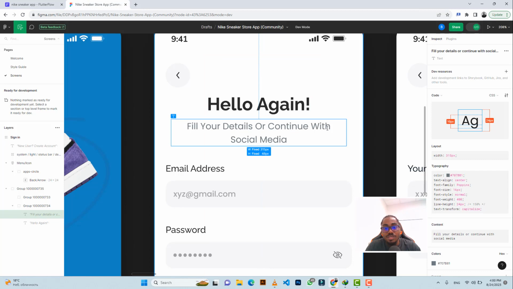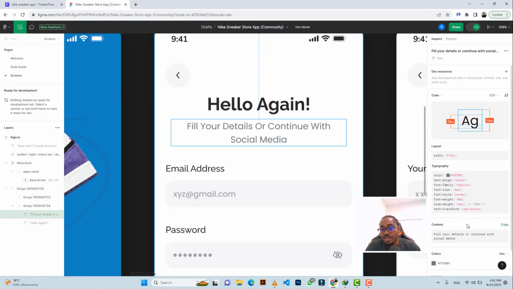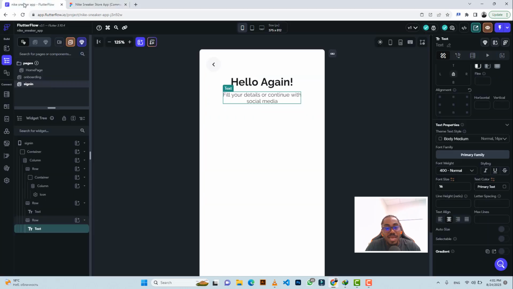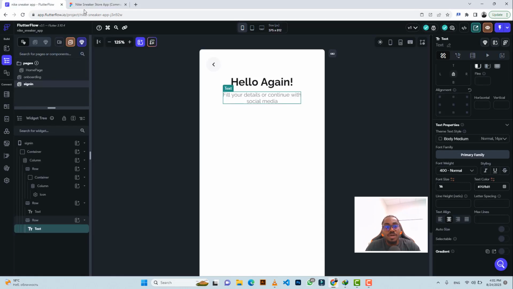It says, or continue with social media. Let's see, or continue with social media. It's perfect. I think here the color is more like grayish, not black. So I will come over here and paste the color. I had to copy it from the other side. So now I have this. Okay, so pretty much sweet, right?